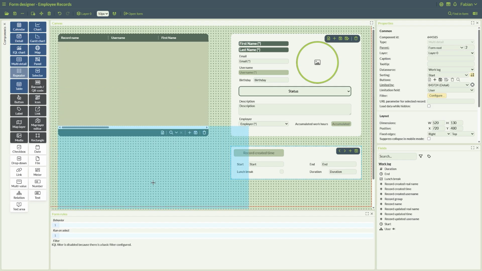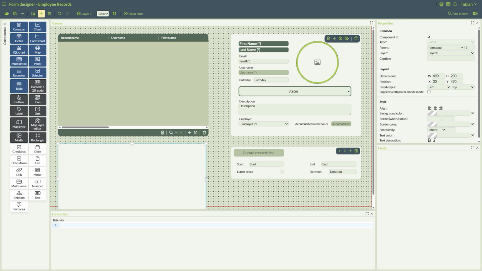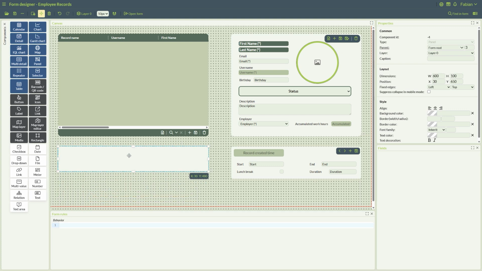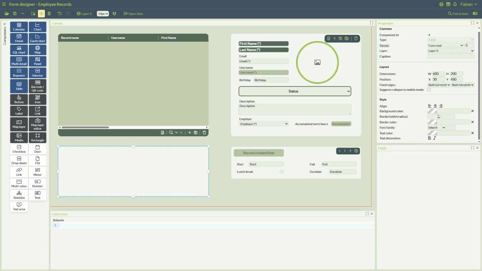Grab a panel from the component tray and place it underneath the table section. The panel is another commonly used component, most notably used to divide the form into different sections. It's fundamental in configuring forms with different tabs and pages. We'll get into this in more detail in a future video. We'll set the fixed edges properties of our panel to stretch so that it will expand towards our other component in both directions. If you want, you can set the style properties to your liking as well.